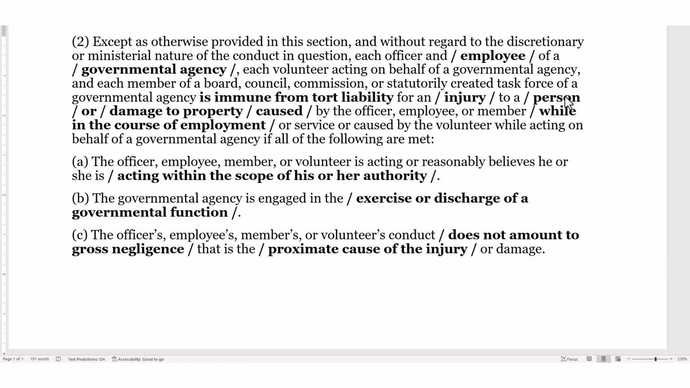You need an injury to a person or damage to property. It needs to be caused by the officer or the employee while in the course of employment. And then if all of the following are met, so the employee is immune if they're acting within the scope of his or her authority, exercise or discharging governmental function. They are not grossly negligent, and that gross negligence is not the proximate cause of the injury.